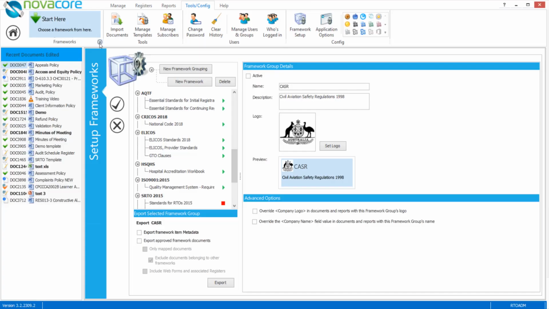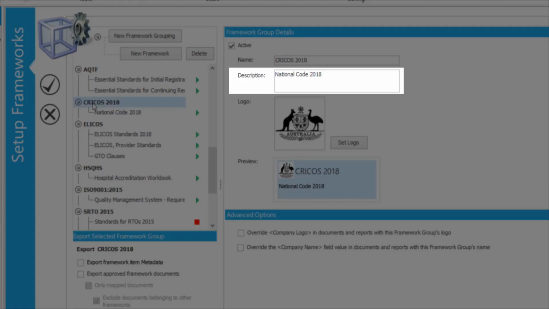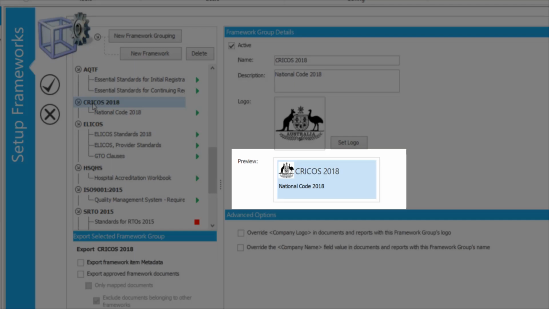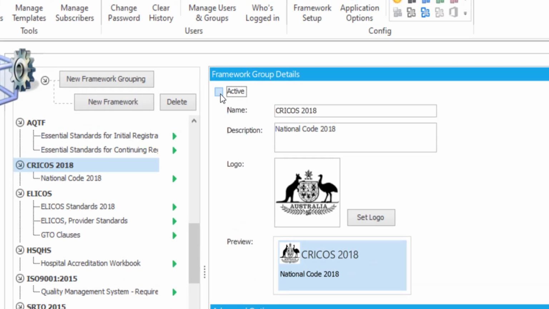Here you can see all of your frameworks. When you select a framework group, you can view and edit its name, description and logo. This preview shows how it will appear in the Framework Selection drop-down. You can also activate and deactivate your framework by ticking and unticking this box.